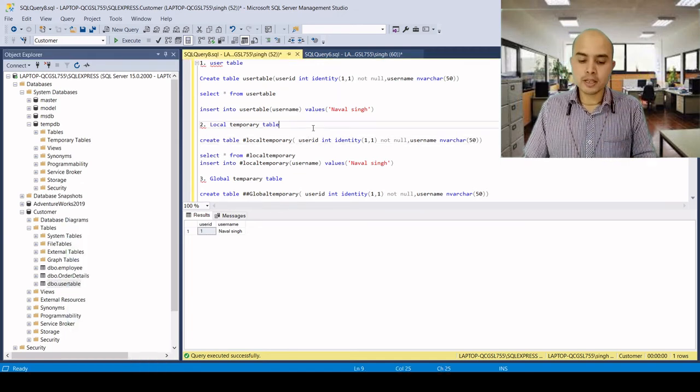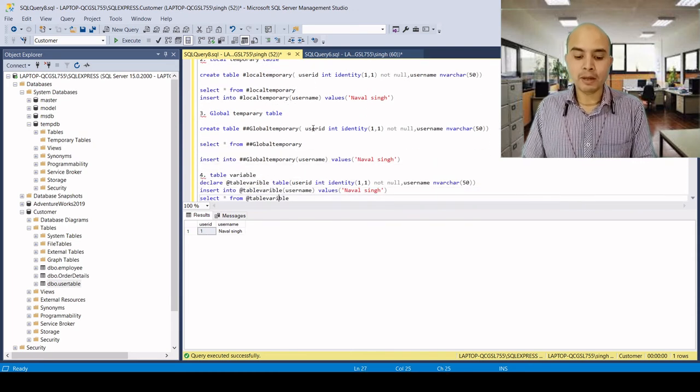The second type was the local temporary table, which resides in the same session. If the session is terminated, we cannot find that temporary table anywhere. The third one was the global temporary table. It is denoted by double hash, and its scope will be all sessions as long as the session that created the global temporary table is open. And the fourth one is the table variable. The scope of a table variable is the batch. If the batch is open, we will be able to see that table variable.